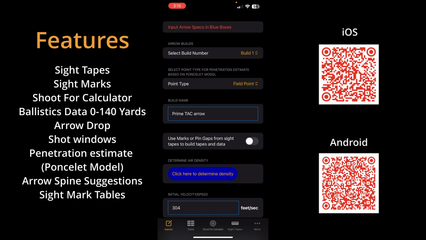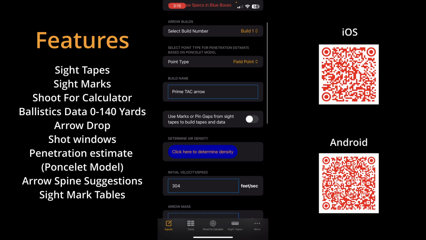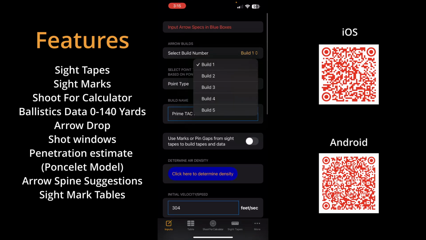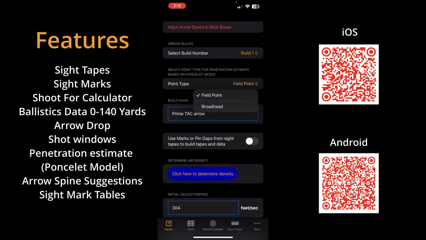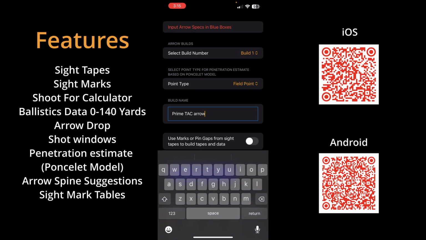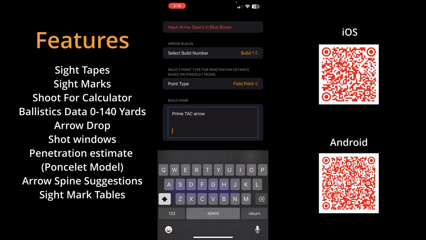Let's go over page by page of the app to help you understand how the app works. We're starting on the input page. At the top, you have the arrow build that we're working with, the point type, which we'll get into later, the name of your build, and you can make this as long as you want.